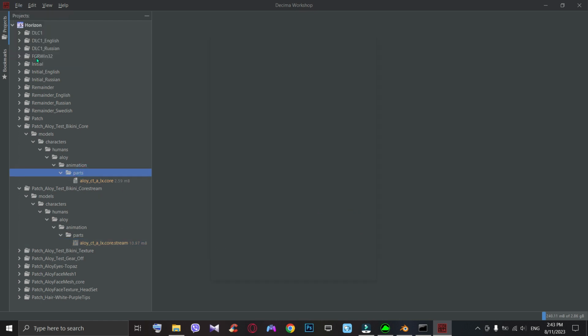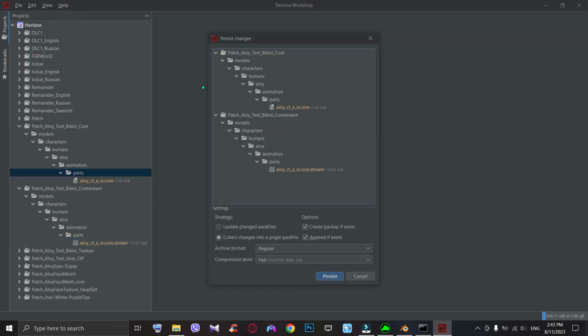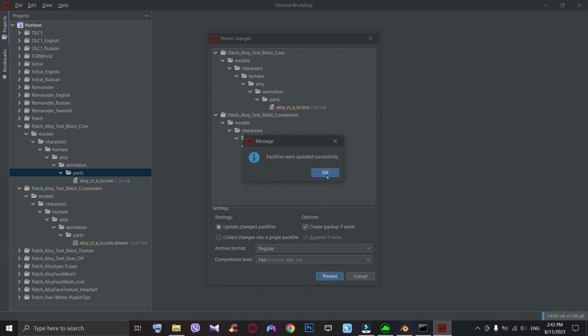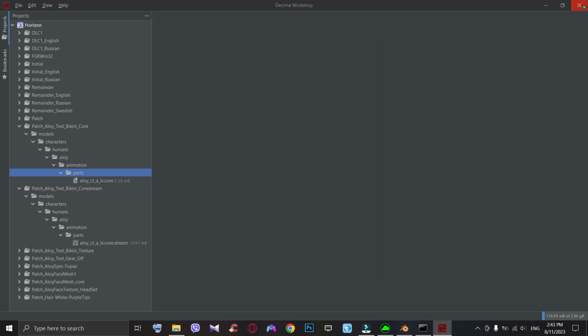Then I go to repacking and choose update our change pack files. And that's it. Once you press OK, your correction will be applied and you can come back to the game and check them. That was our final video.